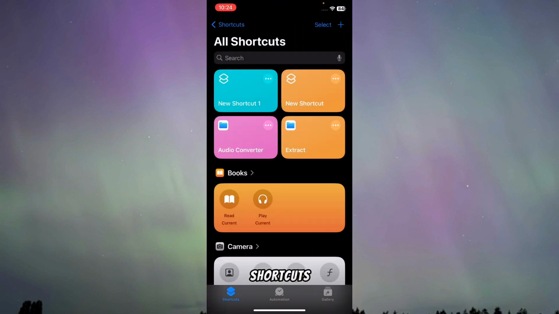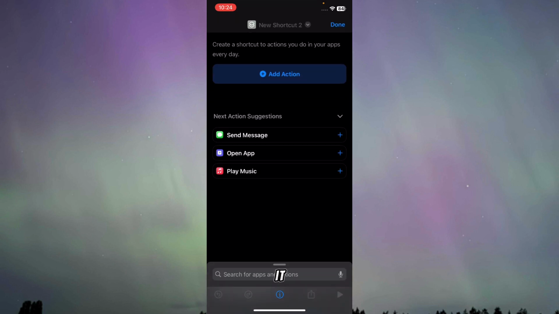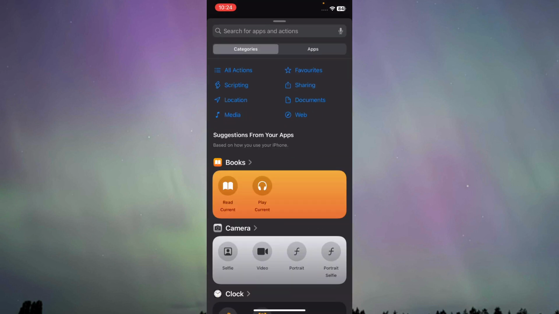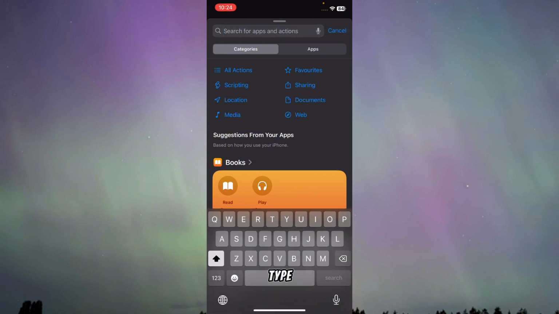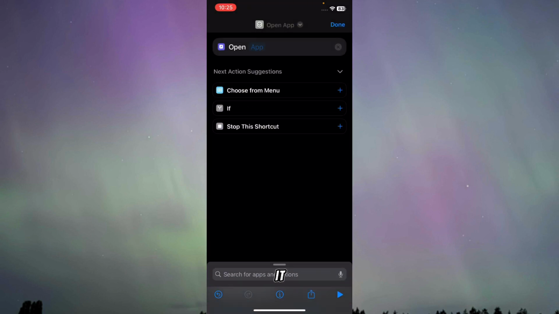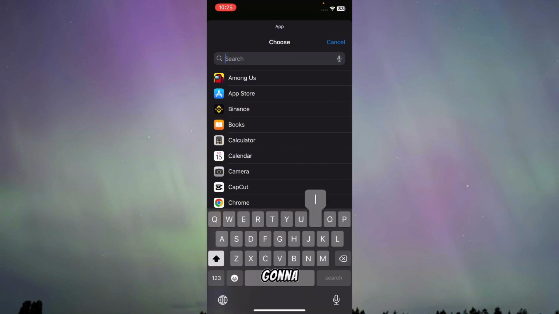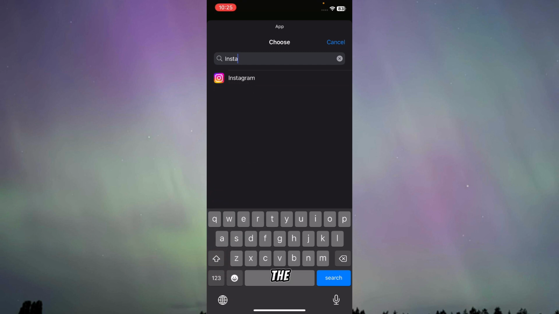So open shortcuts, and once you're here, just press on the plus icon on the top. Once you press on it, press on add action. Once you press on add action, type in open app. And once you do this, you'll be able to see the option of open app, the second one. Just press on it. And then you have to press on the app. And then you have to select the app that you want to change the app icon for. So I'm just going to select Instagram because we downloaded the Instagram.